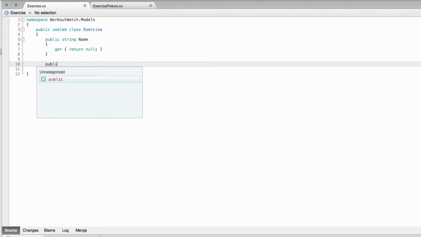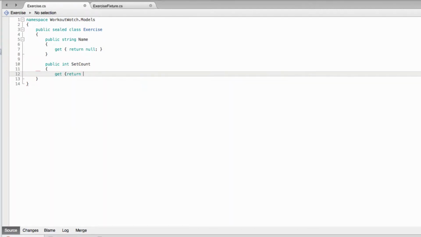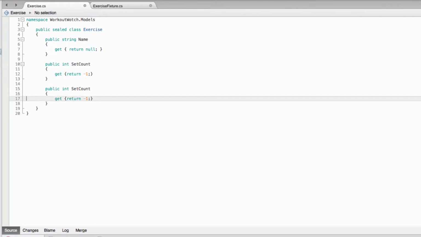And we're also going to need the number of sets and the number of reps. Now I could call this sets, but that's kind of suggestive of there being a collection of sets. So I'm going to call it set count. And same thing for repetitions.